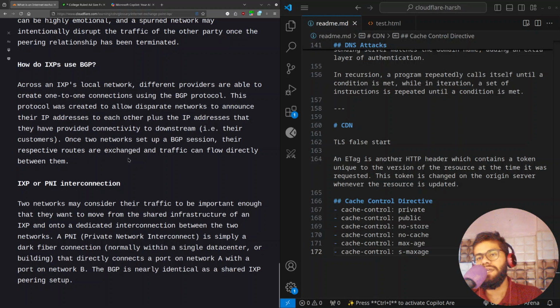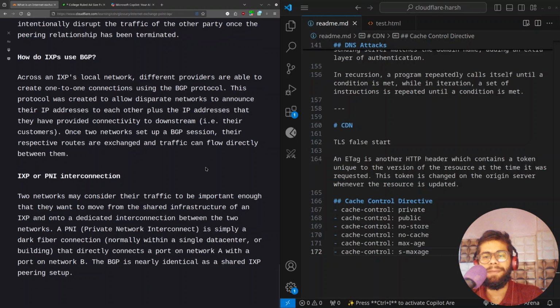So, BGP is an external gateway routing protocol, which requires manual configuration in order to share routes between two networks. So two different ISPs specifically share each other's routes, so connectivity can be maintained and data can be transferred, for a fee, probably.